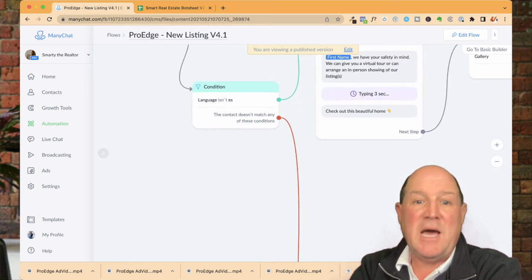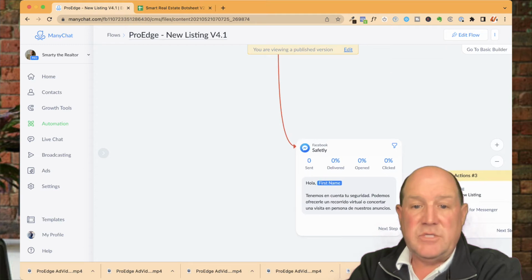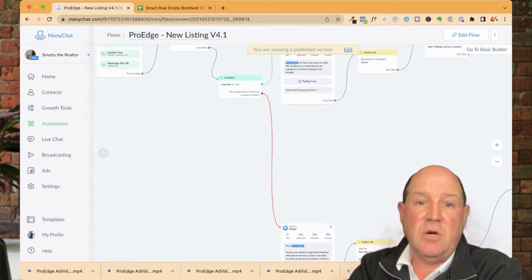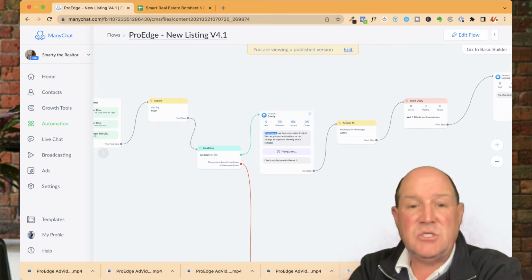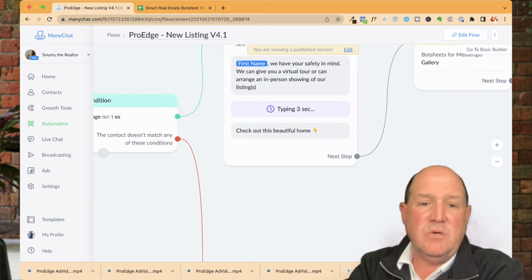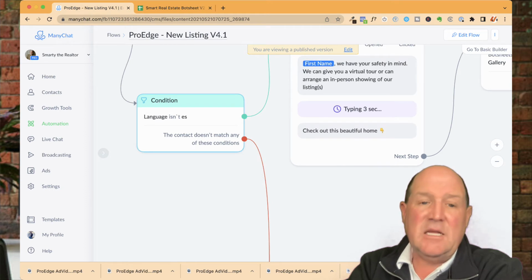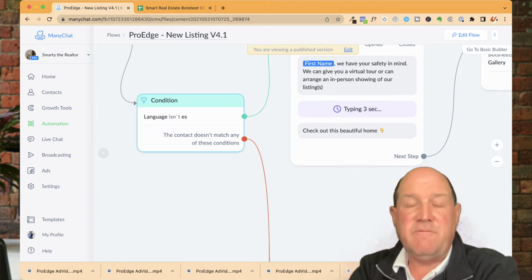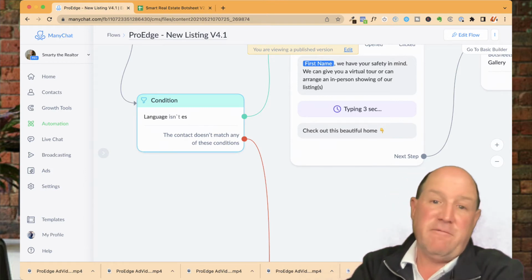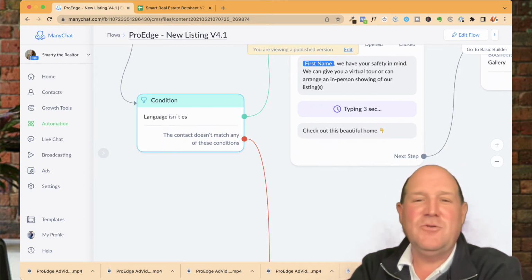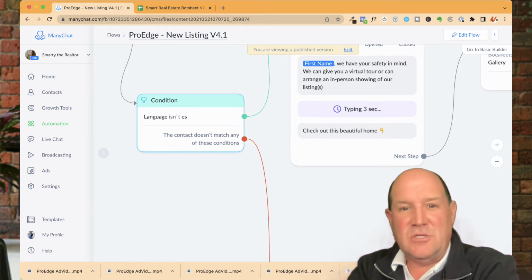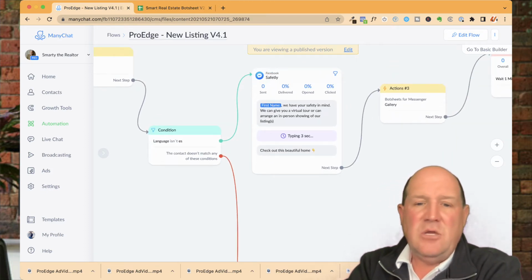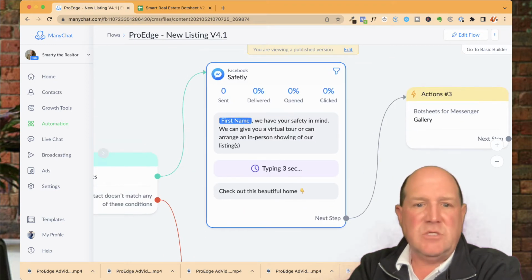So if they are Spanish, it's going to go down, and down here you'll see it's starting to talk to them in Spanish. Which is a nice feature of the ProEdge package. And what I do here is I do ES for Spanish. So if somebody's coming in speaking French, for example, I don't have a French bot yet, although I may soon. It's still going to talk to them in English. So that's how that works there. You don't have to have multilingual if you don't want in your system.